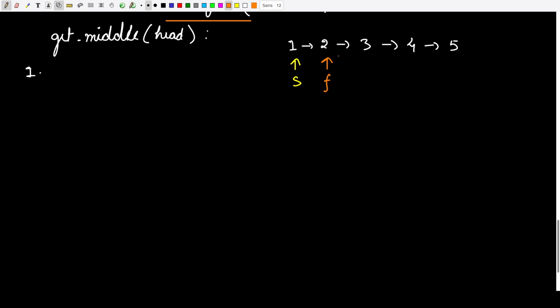The way the slow and fast pointers will be incremented is that slow will be incremented once and fast will be incremented twice. So after the first iteration, slow will come over here and fast will come over here, since it is incremented twice. Again, in the next iteration, slow will come over here and fast will become equal to null, right? So the fast will come over here, which is equal to null. And then the loop will break, and the slow pointer will give us the middle of the linked list. Here, as you can see, the total number of nodes is 5, which is an odd number.